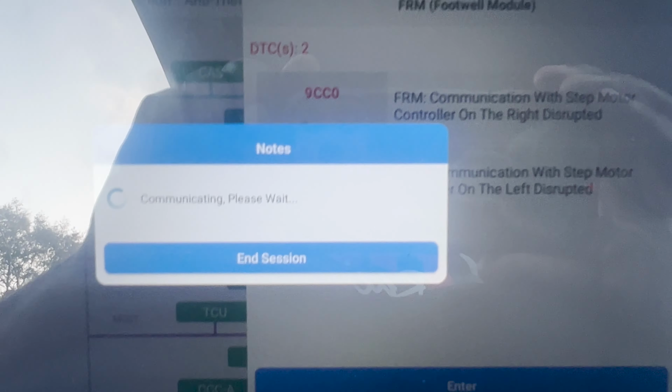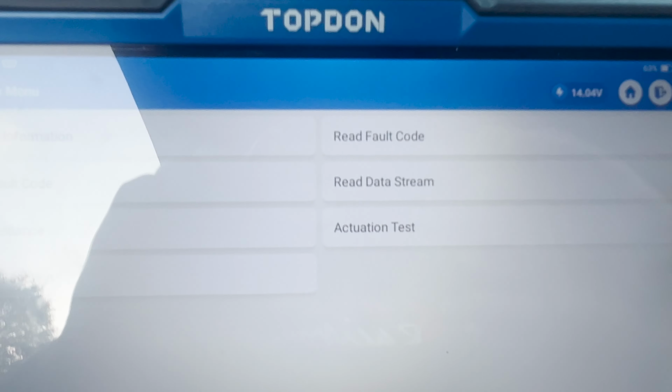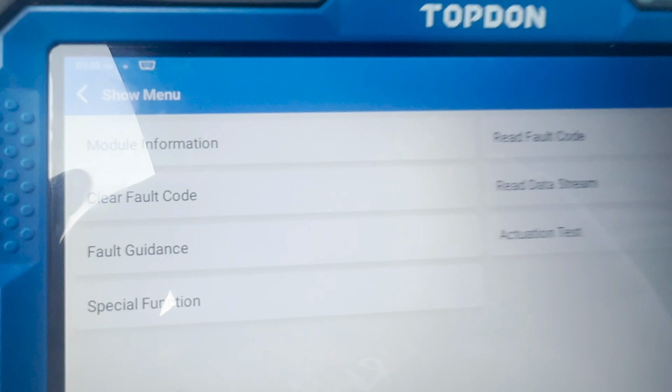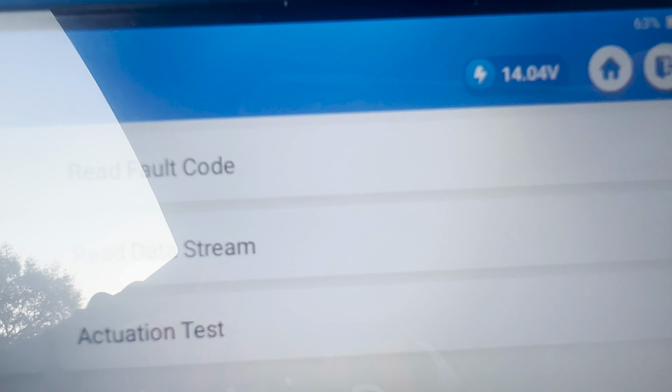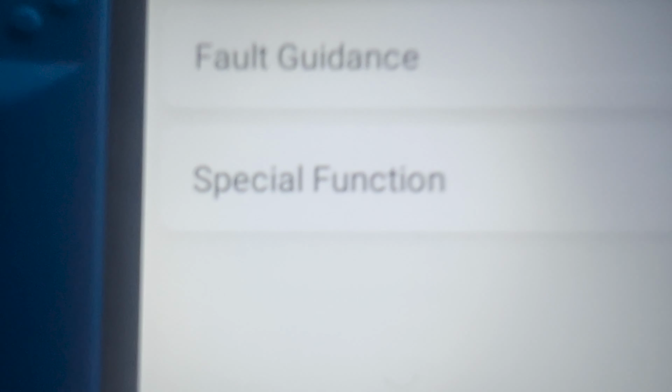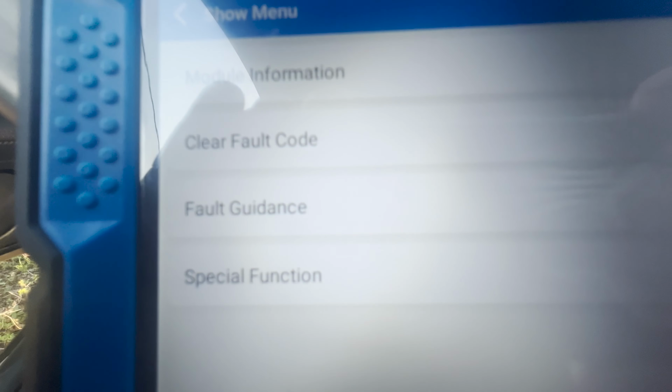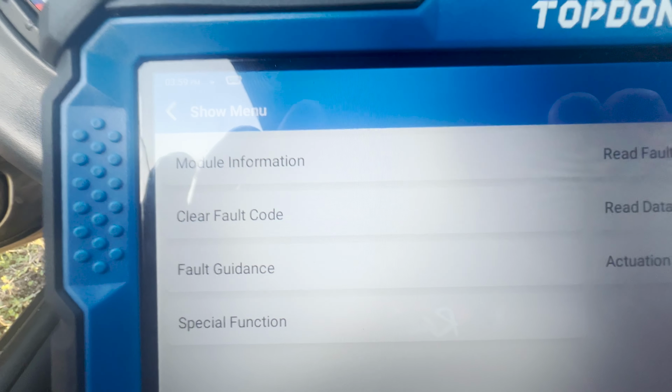So what I could do with this, I could go ahead and hit enter. And what it's going to do, it's going to bring up, of course, the car. Again, I'm going to hit continue. And then there's a bunch of stuff that I could do. I could read a fault code, which I already know. I could read a data stream to get a waveform. I could do an actuation test to actuate something. I'm trying to get it to zoom back out. And then the fault guidance, and then to clear the code.